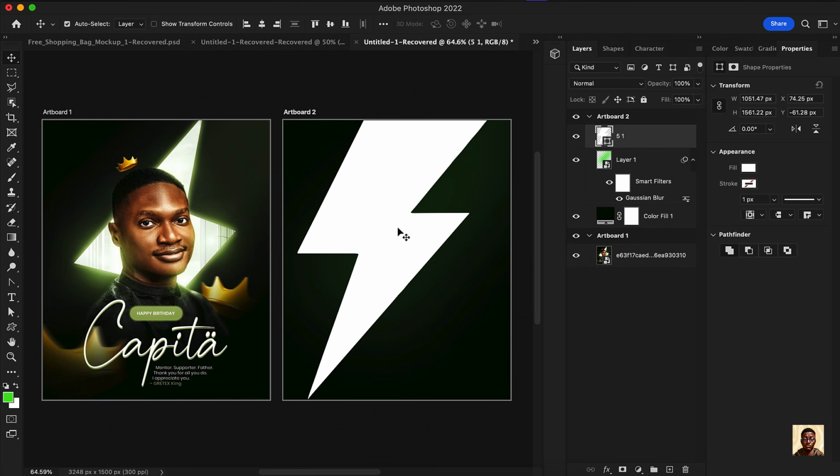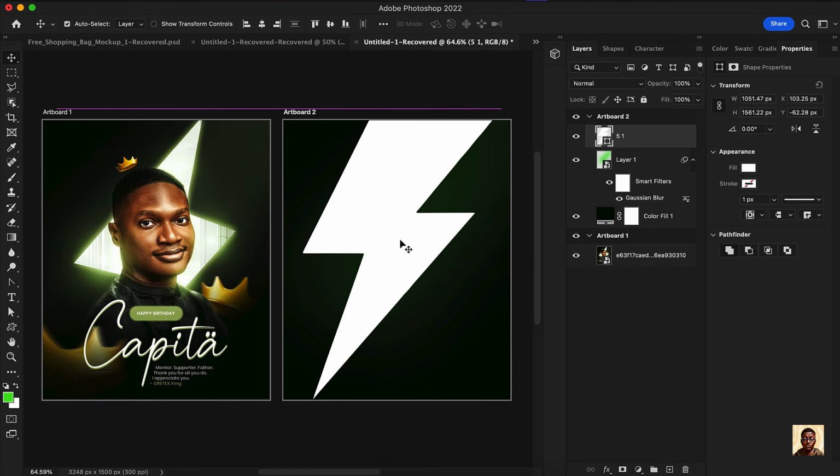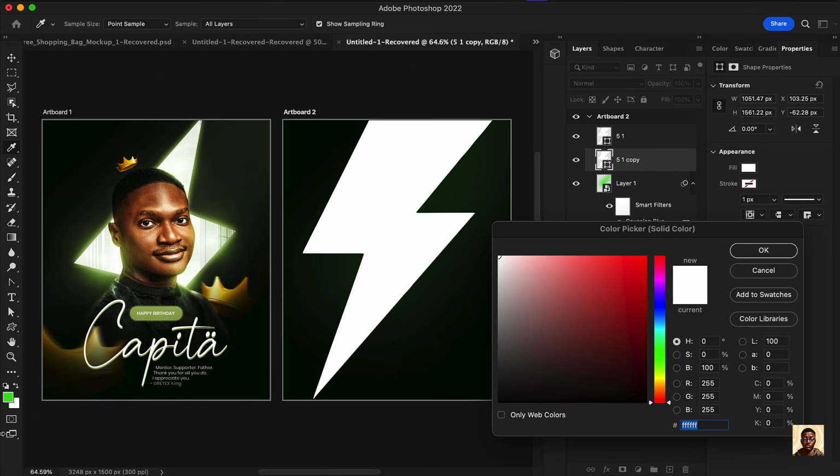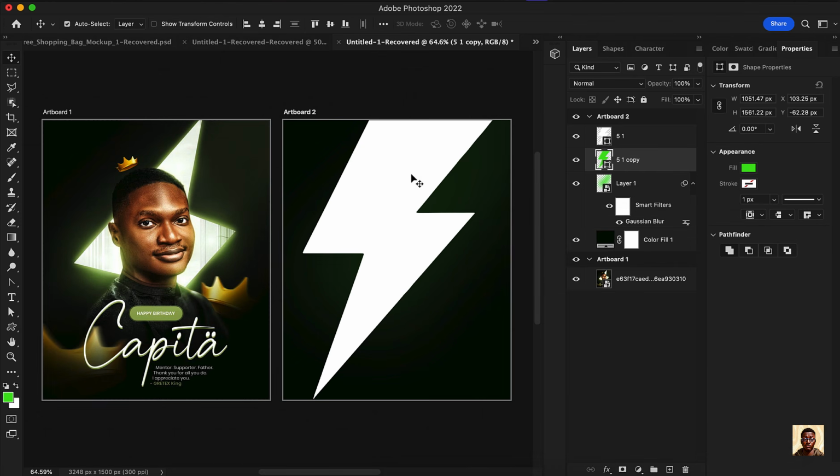I have this shape. So one thing I want to do here is I'll make a duplicate copy of this, Ctrl J, and I'm going to bring this under this here, and I'm going to double click, and I'm going to select the color here. I told you to save this color. So click OK like this.